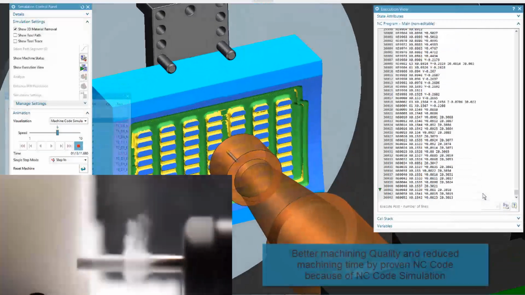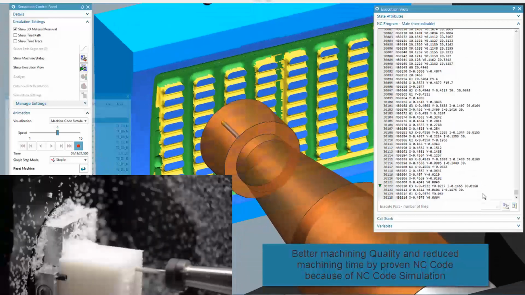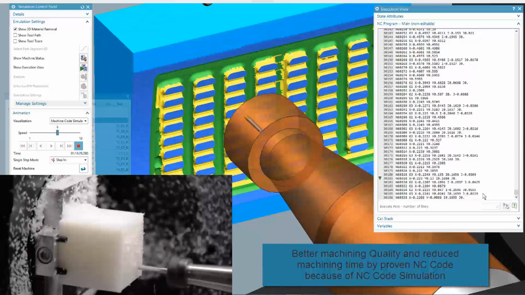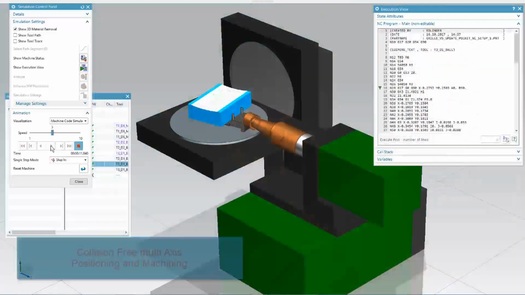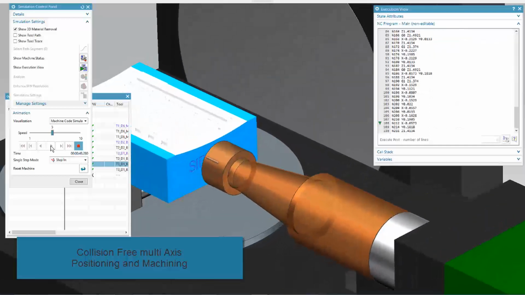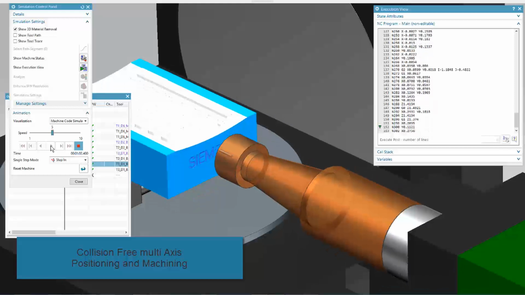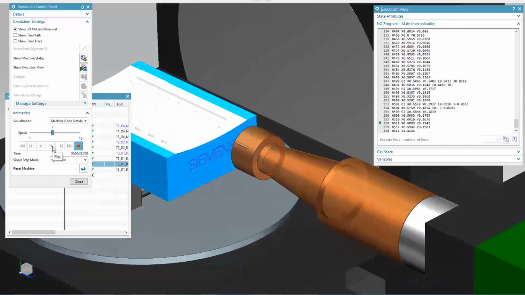NXCAM machine kits are used inside the NC programming department. This allows an NC code-based simulation, and the NC code we receive here at the shop floor is already proven out. High-quality toolpaths can be sent directly to the machine tool without the need of additional tryout. This reduces overall machining time.